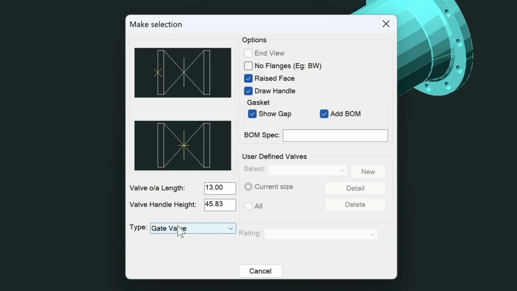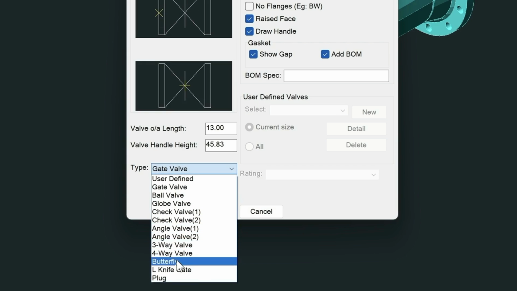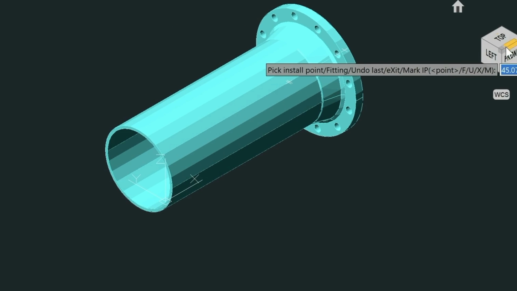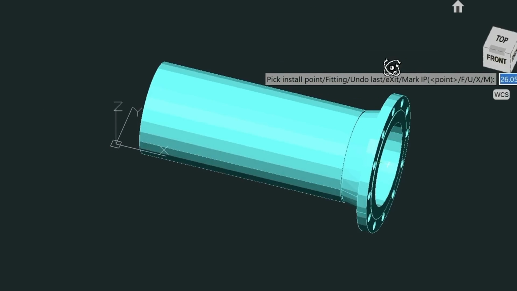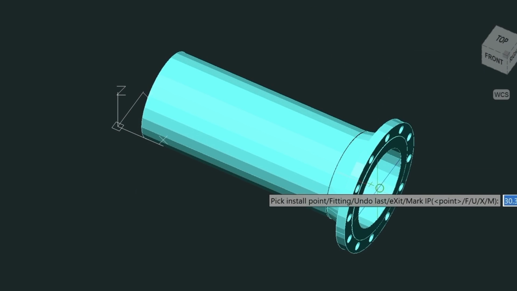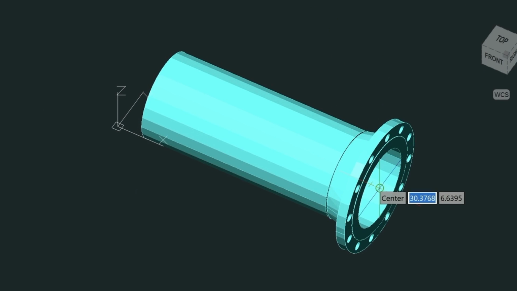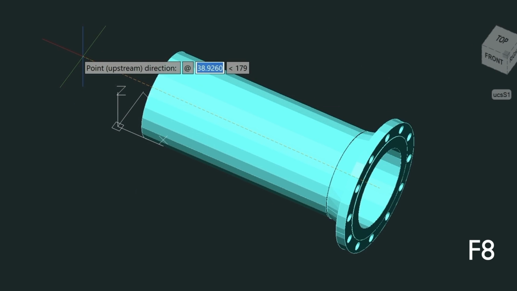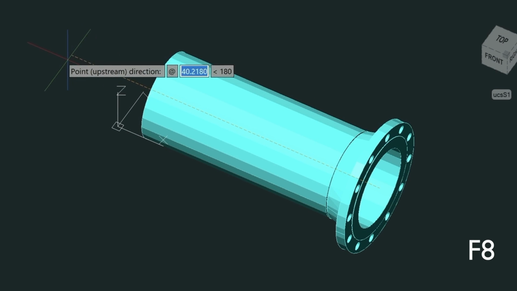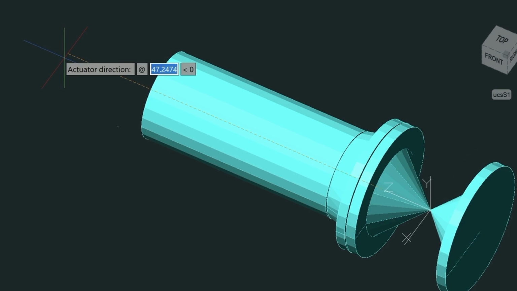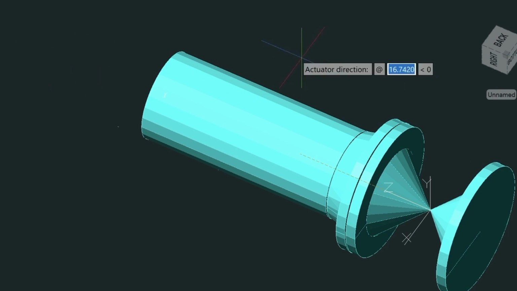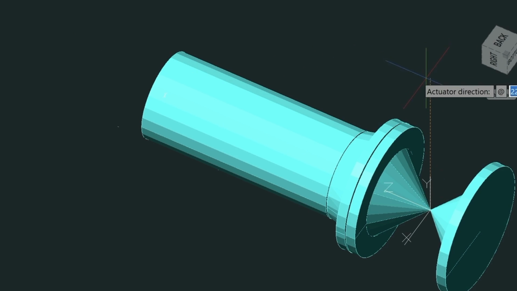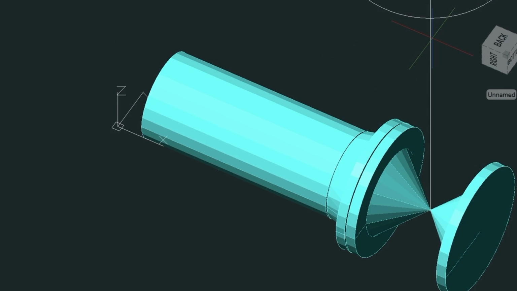Like the flange utility, we also have these valves available. I'm going to drag my cursor over this just to spin it around. We'll pick it here again from the center snap. We'll point in the upstream direction. We'll press F8 to turn on the ortho, and then it wants the direction of the actuator. So we'll just put it up here.